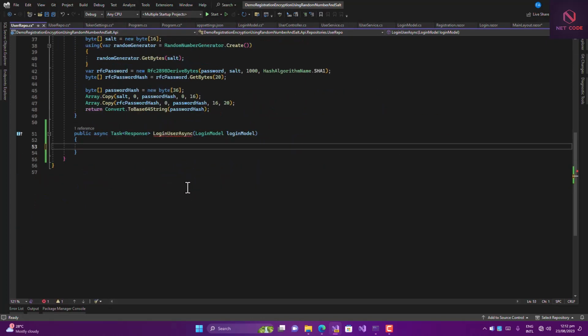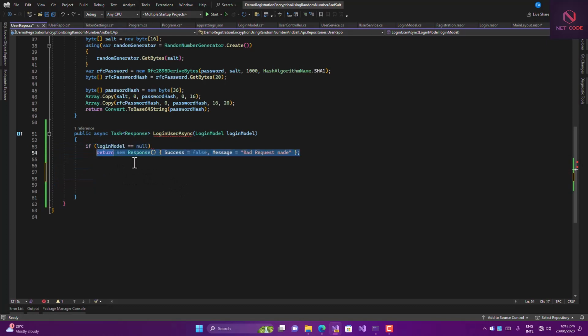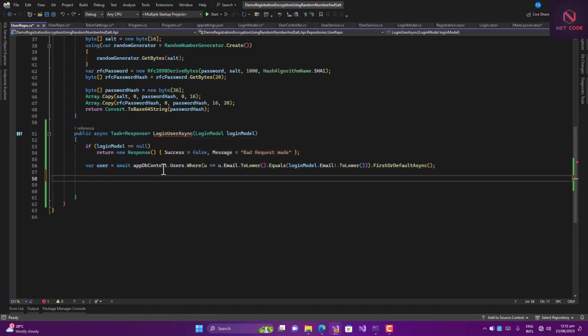Alright, so here let's make a check. So first, what we're going to do here is we are going to check if this model equal to null, then maybe we can decide to return a new response of this. So bad request. That is when this model is coming, it is null. If it is not, then we want to get data. I want to get the specific user email from the database, from this user table.